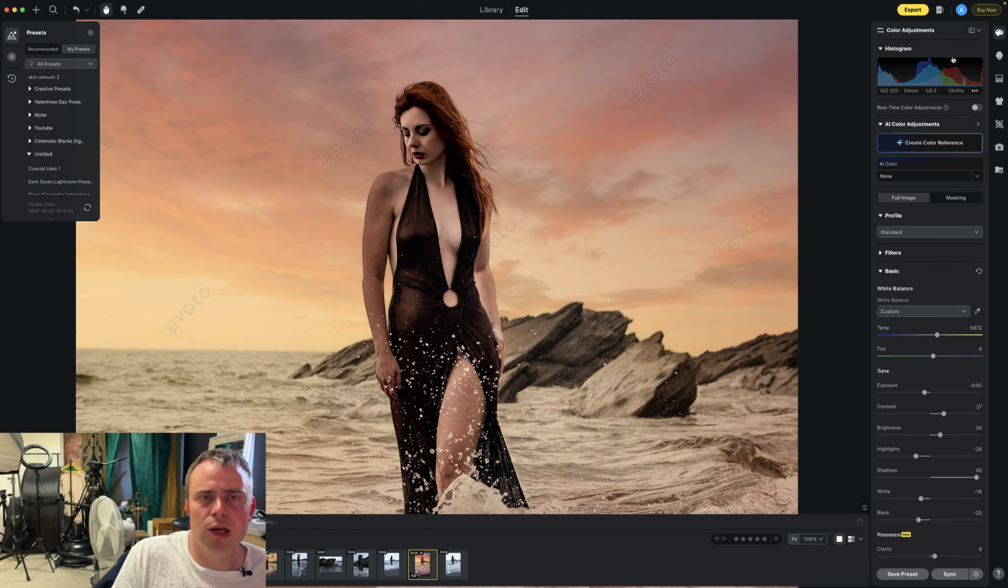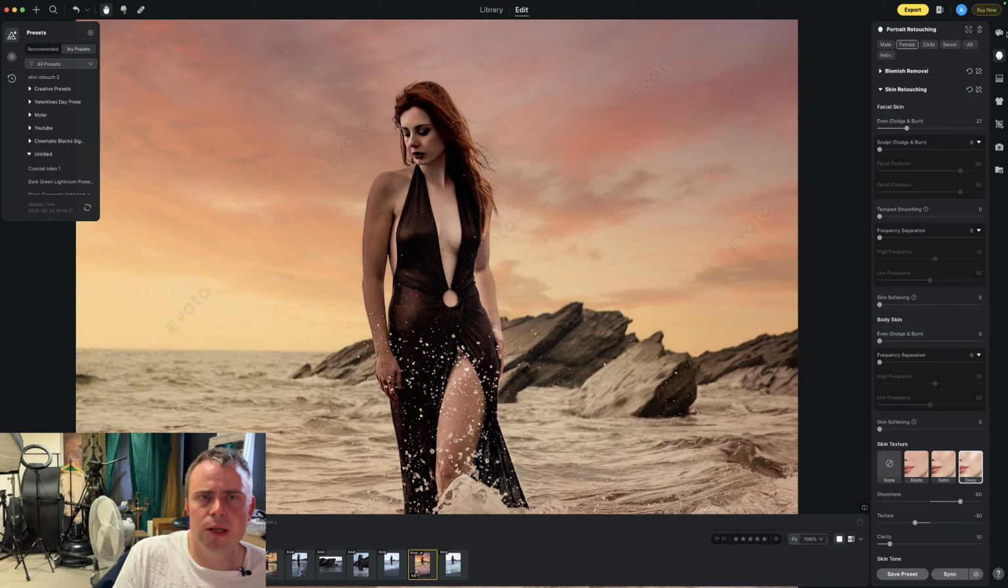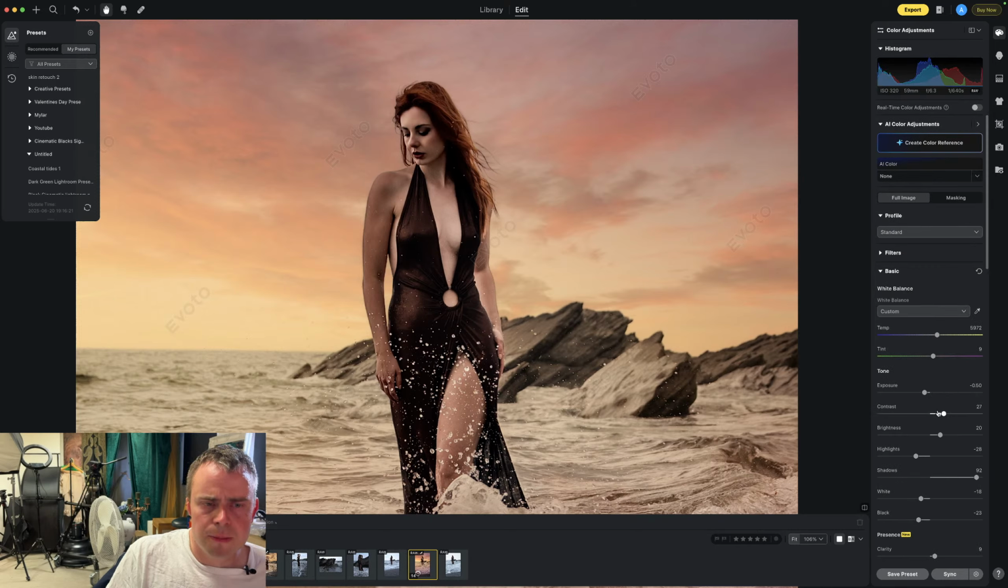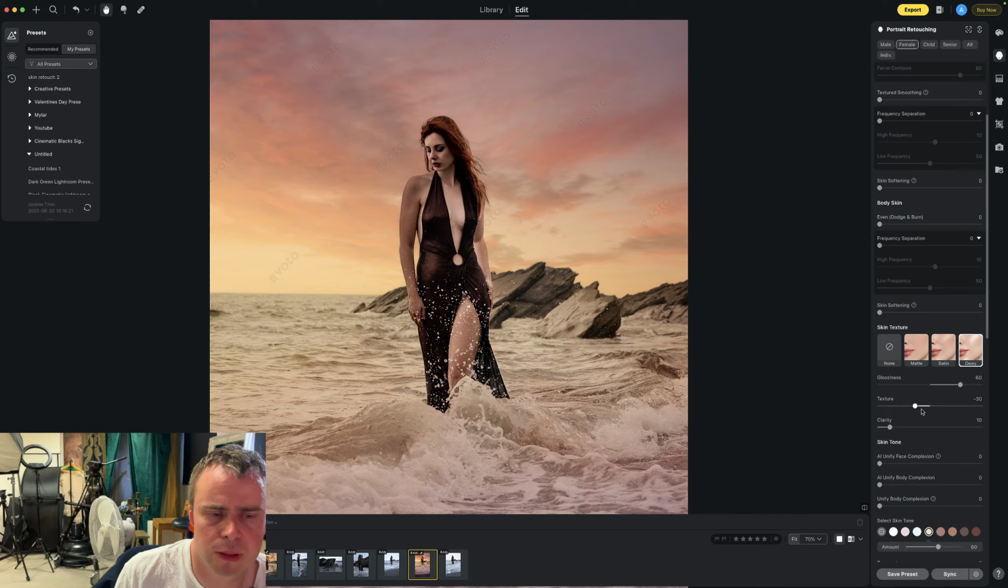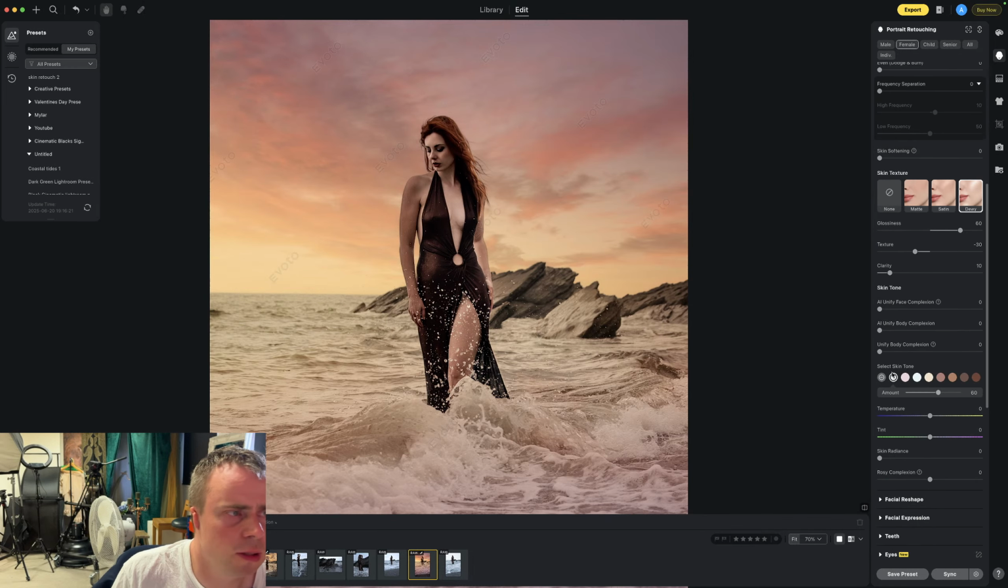I do think the contrast may need to go down a little bit. Let's just drop the contrast. Yeah, there we go. Do you know what? Let's try lighter skin tone.